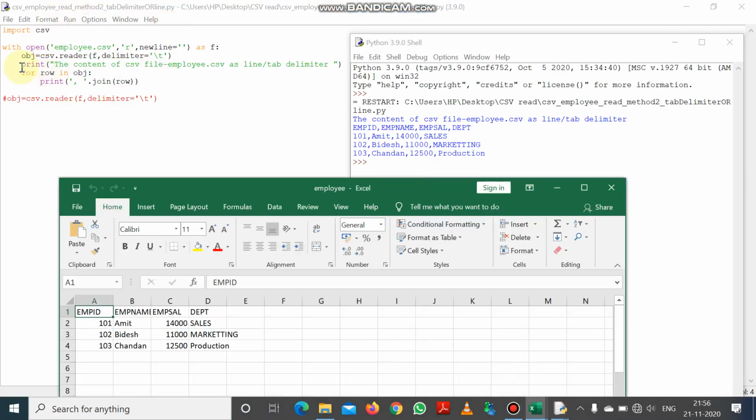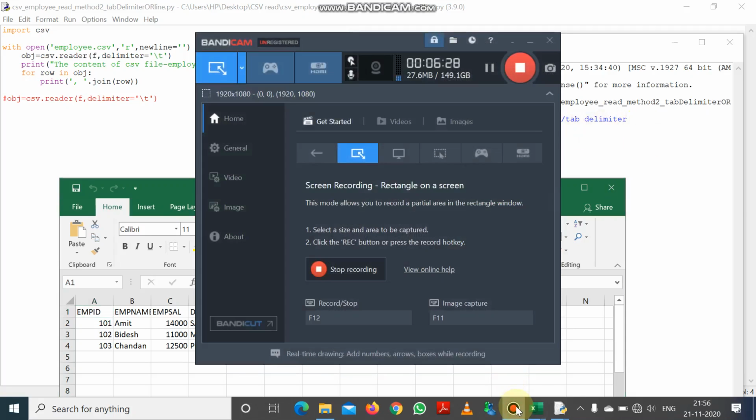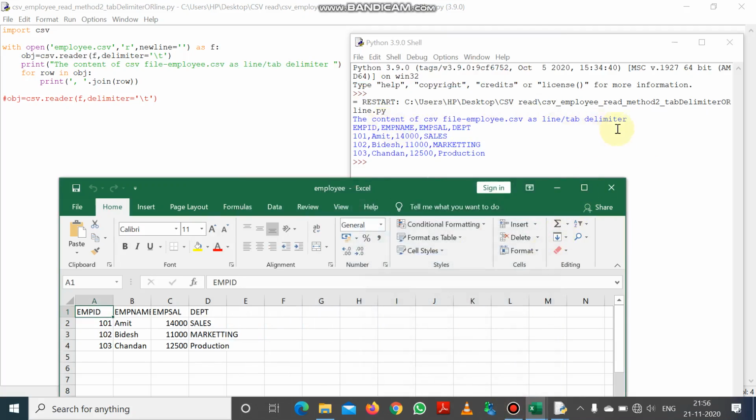After that, we have printed a message, the content of CSV file employee.csv as line or tab delimiter. So that is printed here. This message is displayed on the monitor screen. After that, we used the same code, for row in obj, but this time within the print function we have written, within single quotes, comma dot join row.